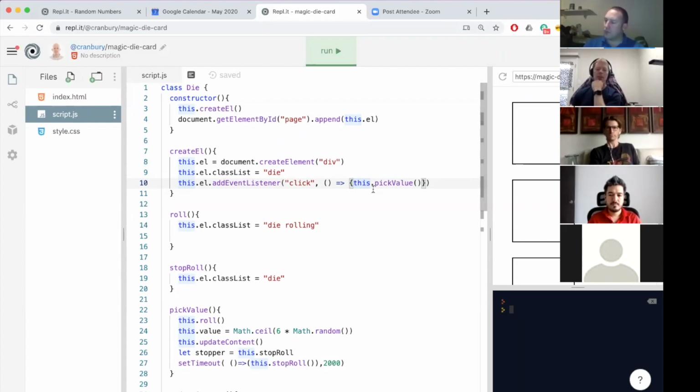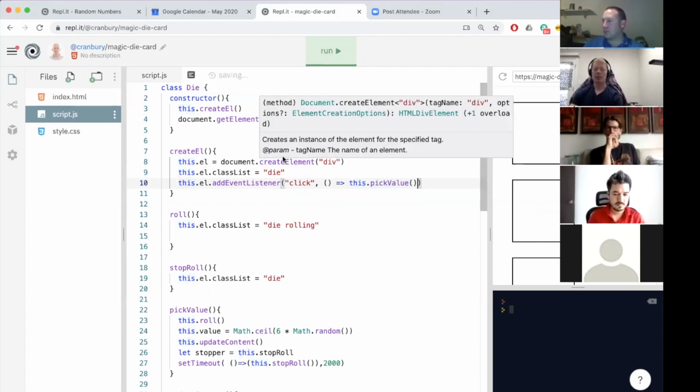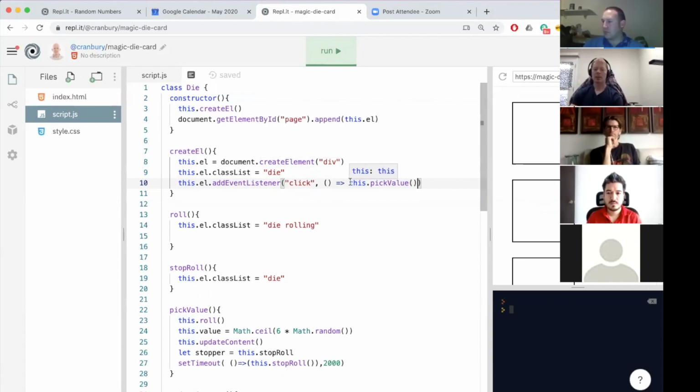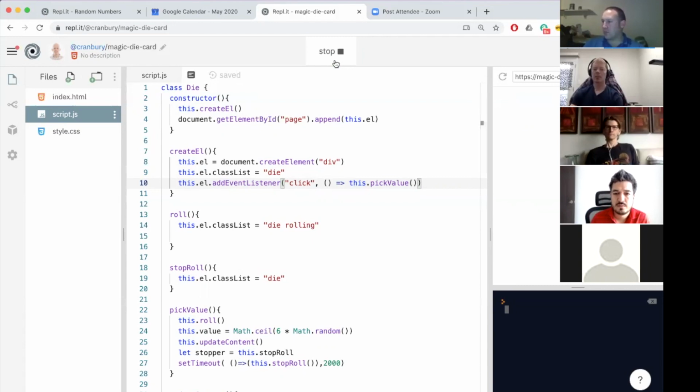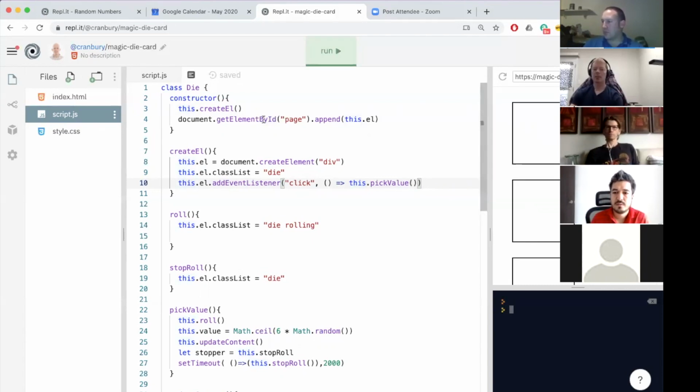Well, it doesn't know what to run, basically, because this.pickValue is happening inside these curly brackets. So it's looking for this inside these curly brackets. If I don't have the curly brackets, this is going to refer to the die. But if I do have the curly brackets, it gets a little bit lost. It's inside that function, and it's trying to find this.pickValue, and nothing will happen. Now, this is still bugging out. Oh, this is for the click, sorry. I was confusing the listener with the first initial this.pickValue.